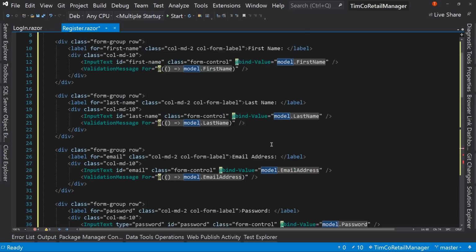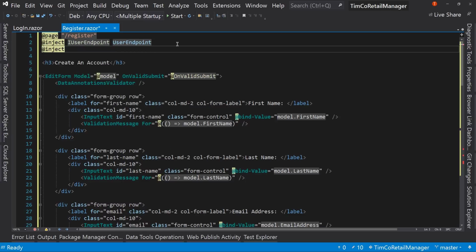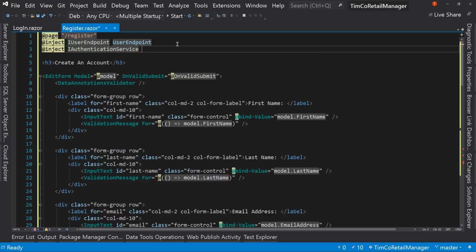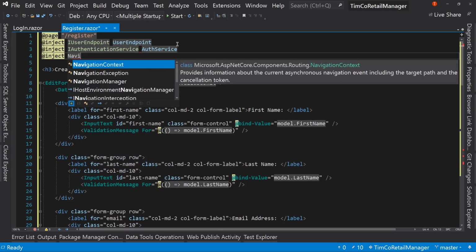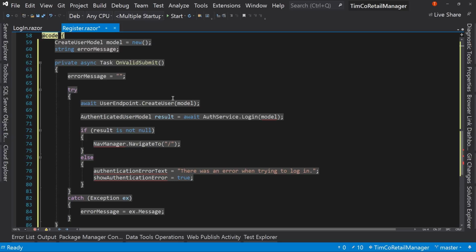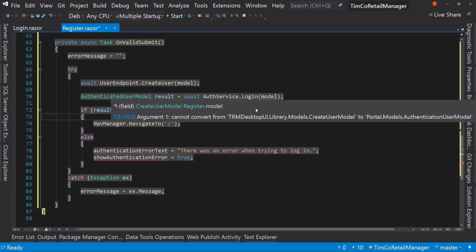So we go to the top, we say inject, we're going to say authentication service. We'll call this auth service to match. And also the navigation manager, call it nav manager to match. And now I come down here and we'll see that these should clear up. That one did. That one did as well, but we're still having a problem with model.